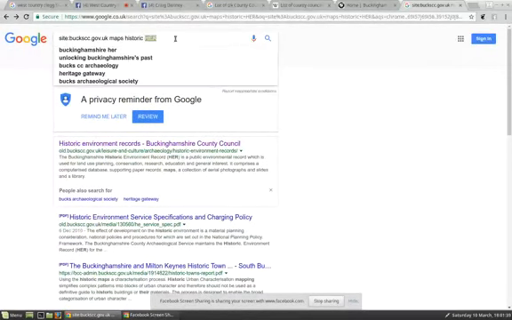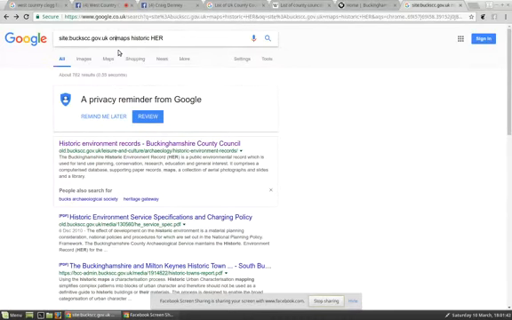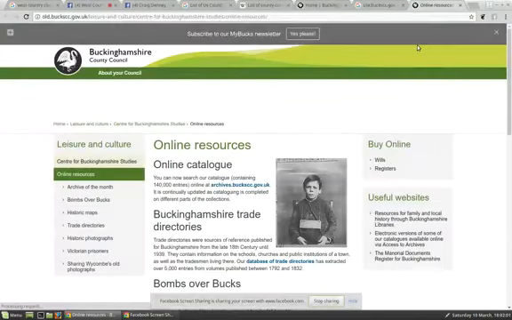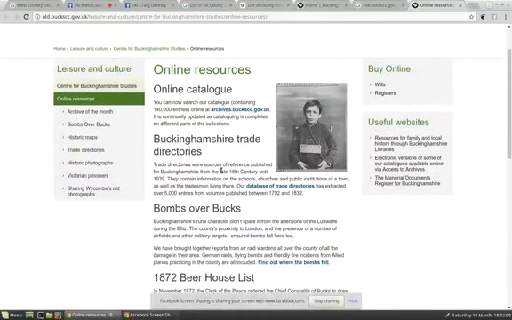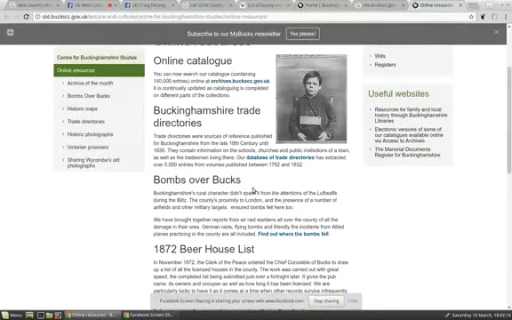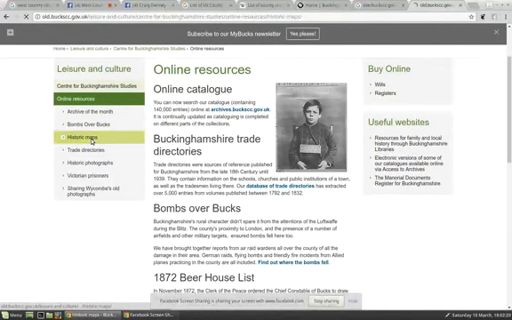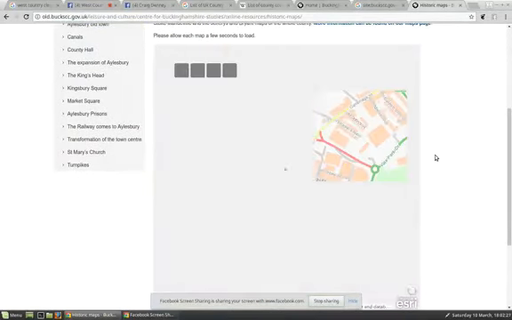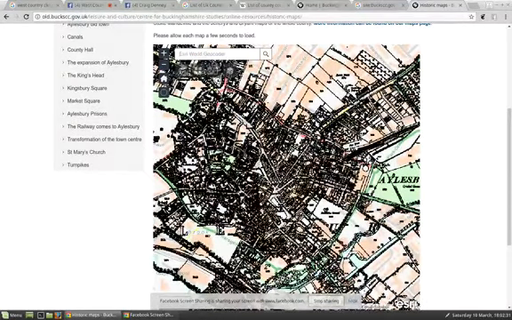What we want to try next is we'll try online map. Right, historic maps, online resources. That sounds more like it. Online resources, online catalog. Find out where the bombs fell. Historic maps. Here we go, my lovers. Methinks. Yes. We're in.